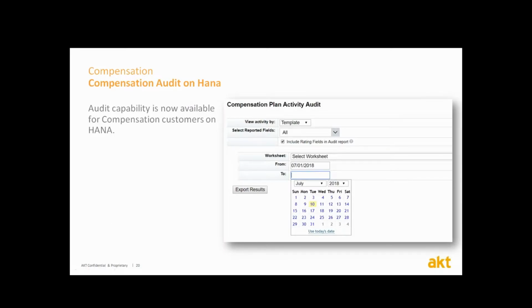Trying to improve data privacy and monitoring, SAP is introducing the new audit capability for compensation customers on HANA. This provides the ability to report on historical data changes made on worksheets, profiles, and executive review. It allows companies to report on the data changes made to the compensation data over time, including the changes made by proxy users as well.